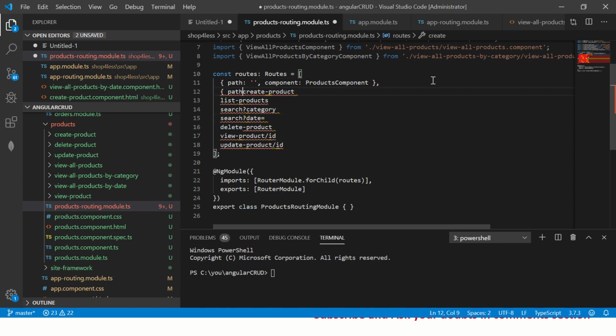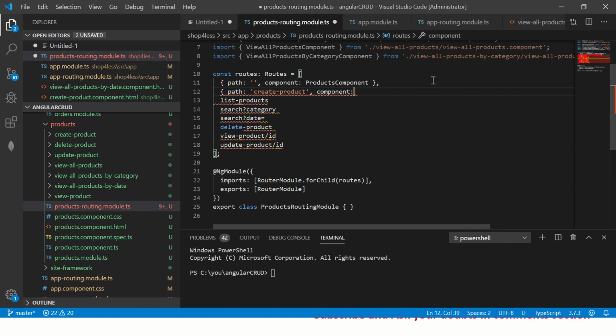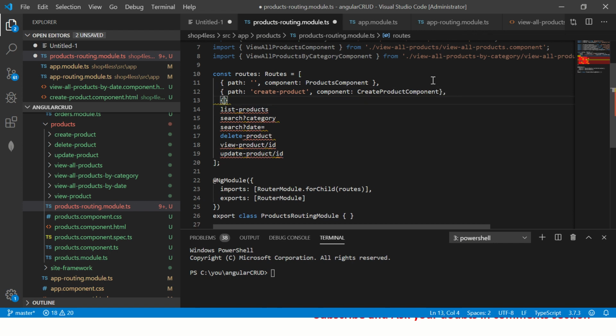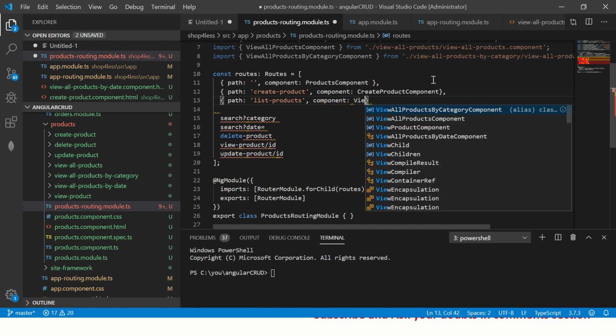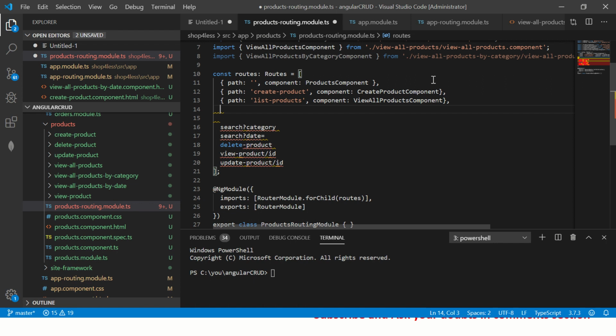So here I'm going to say path is create product, and the component that it should map is create product component. Okay, close it. Next, again I'm going to say path is list products, and again the component will be view all products component. Okay, then again we'll add a path.